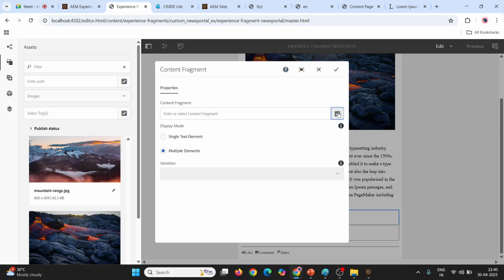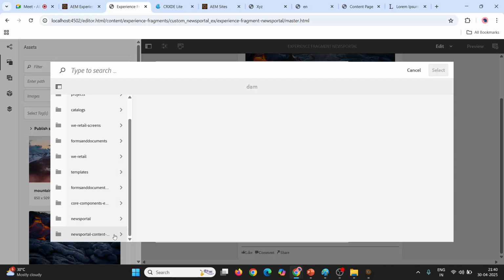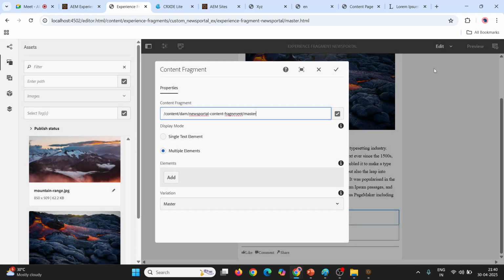So now there is a direct option, right? So select your content fragment. A content fragment is an asset, right? That will be stored inside the temp folder, and then the news portal content fragment is the one we have created, and then select the master variation.